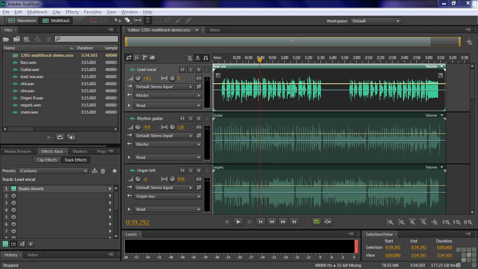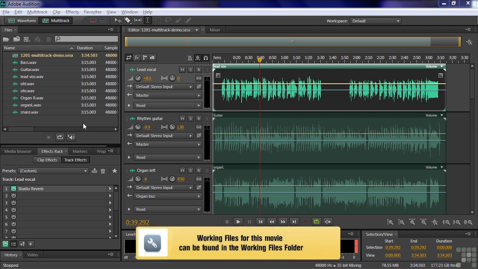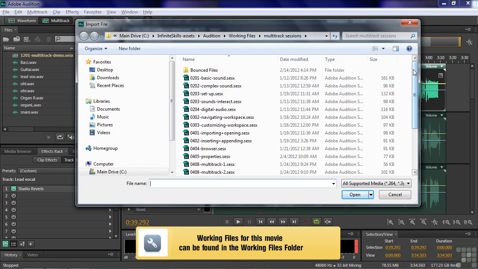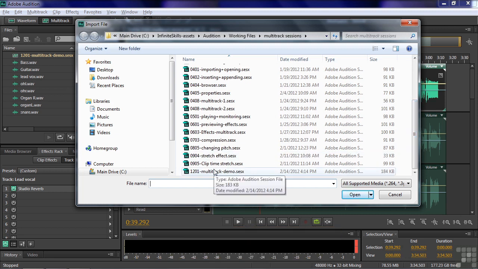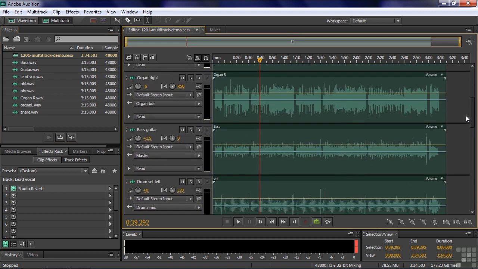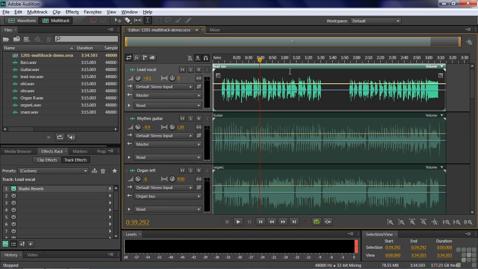a multi-track session. So to follow along with this demo, just go get the 1201 multi-track demo session file by going to the working files multi-track session subfolder, and there it is. Double click on it, or click on it, click open. When you do that, it brings in 8 files, all 8 of which will be inside this multi-track session, where they're referred to as clips here inside a multi-track session.